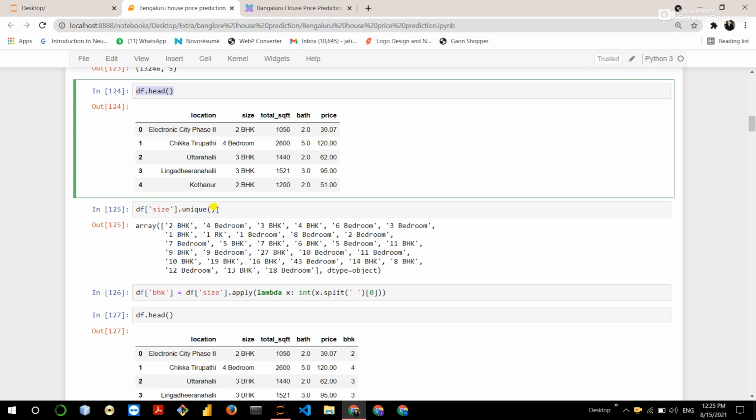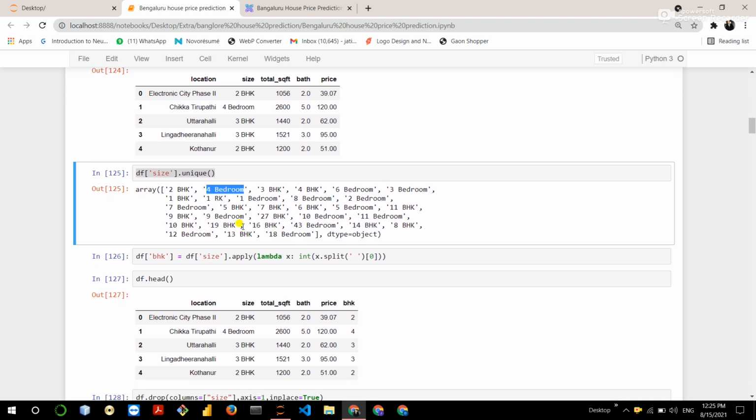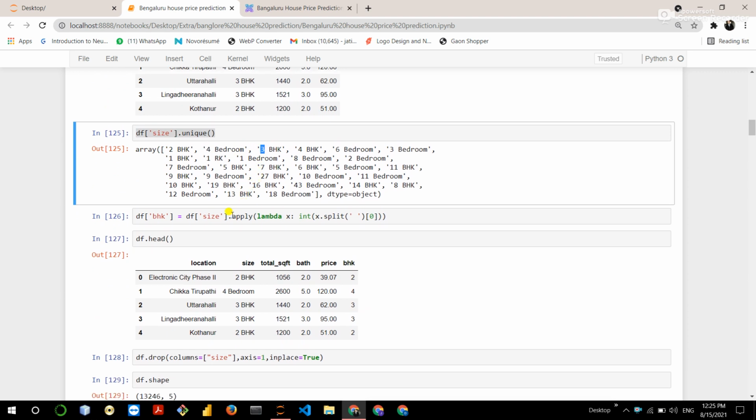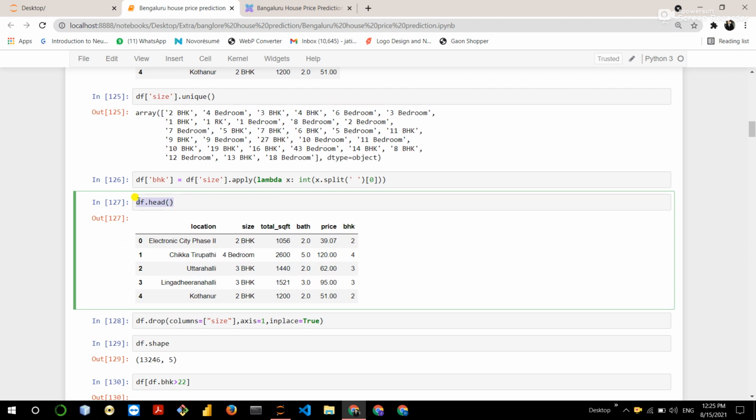Then check the unique values of size. Like here you can see some values are 2 bhk, some are 4 bedrooms. Okay, so we extract only this integer part from this size feature. Okay, so we create an anonymous function, which is the lambda, which takes the size feature and extracts only the integer. Okay, then display the data set, top 5 rows.